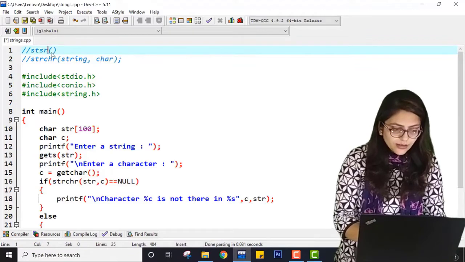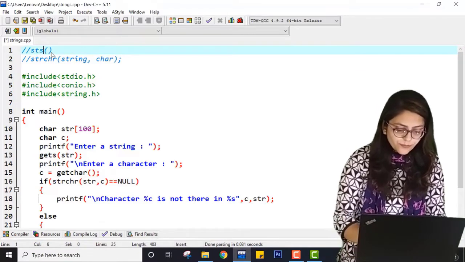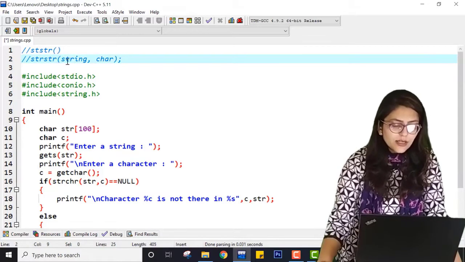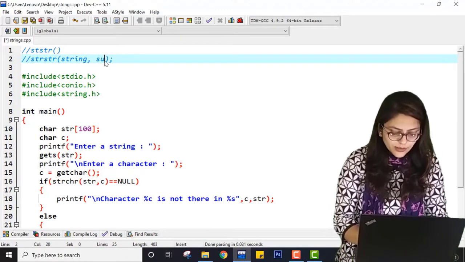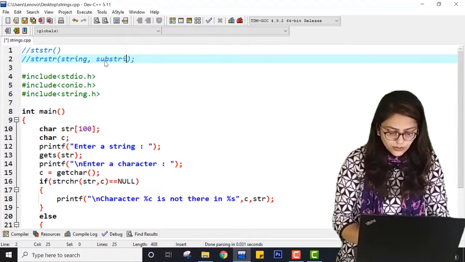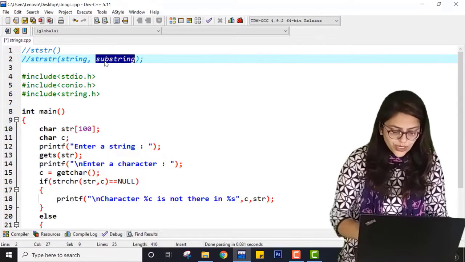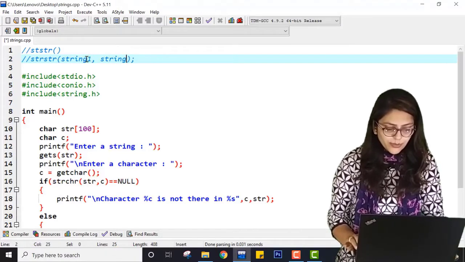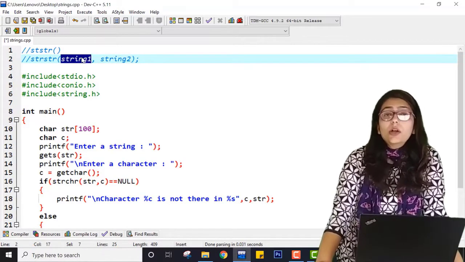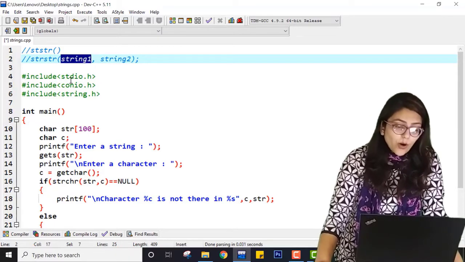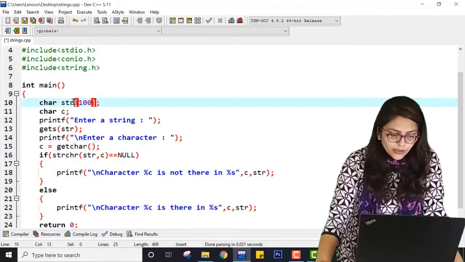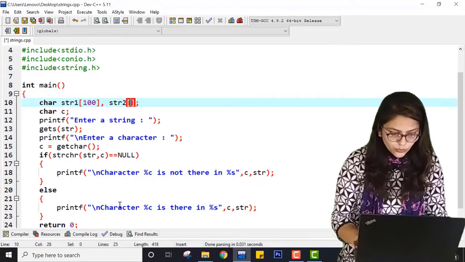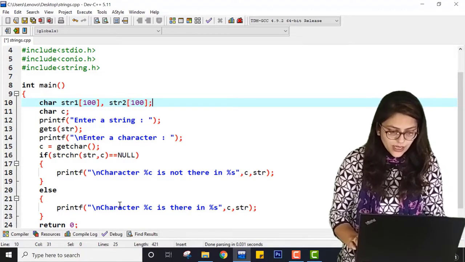Now, last but not the least, strstr. So here also, str, string 1 and substring, or you can also use any string. So here it will be string 1 and here it will be string 2. If string 2 is present, then string 1 will be searched. So here I want str1 and, say, str2. Both of them have size 100.